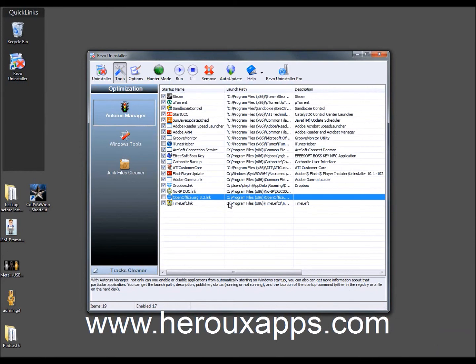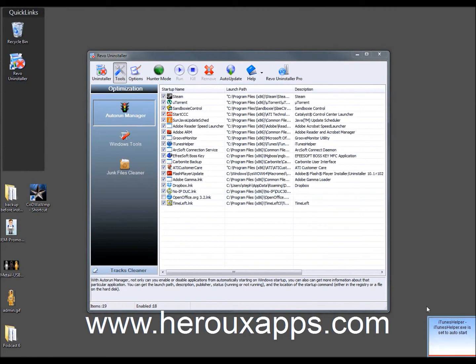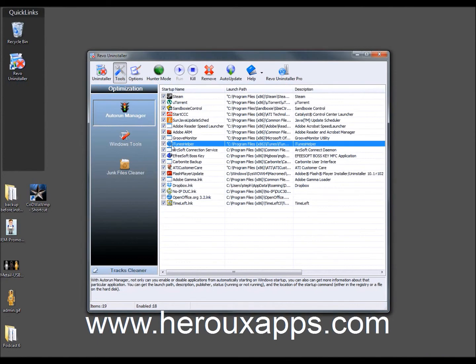And let's say you decide that you made a mistake and you needed that iTunes Helper, well, just go back in this menu and put the check mark back, and see, iTunes Helper is set to auto start. So it's back. So I'm just going to remove it because I don't really need it.